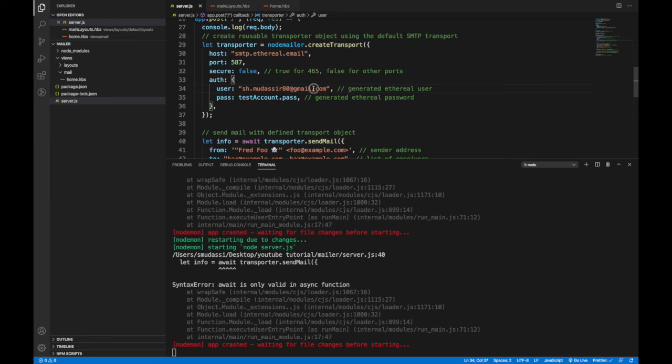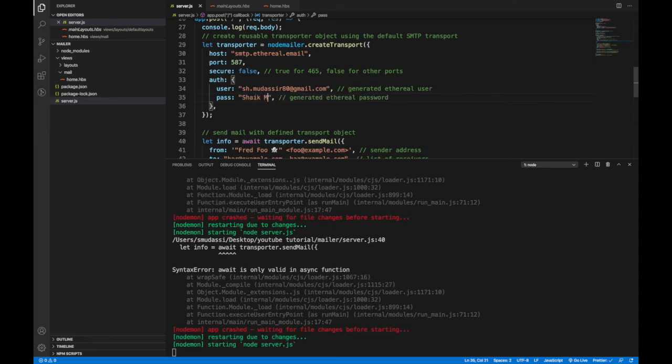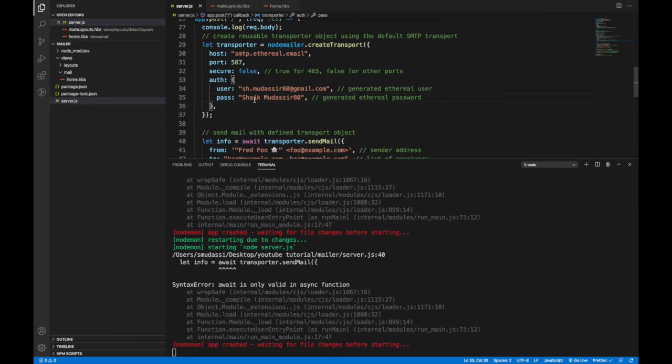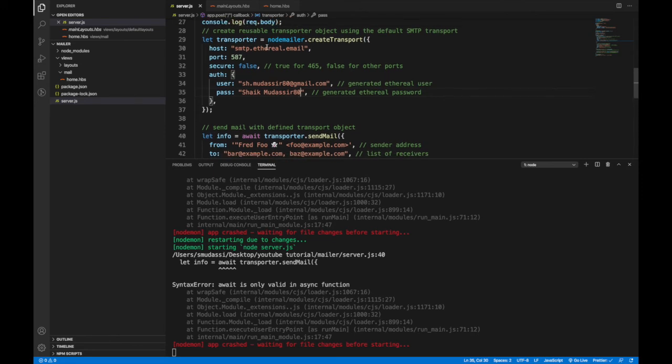Okay, I'm using this Gmail account, and you can write your password here in double quotes. For the demo purpose, I have used this one. And one more thing, for the SMTP host, we are using a Gmail account, so we will write it as Gmail. This is the SMTP host we are using, and everything is good here.